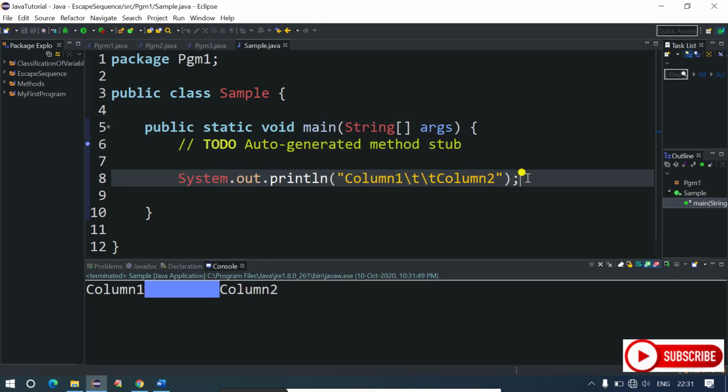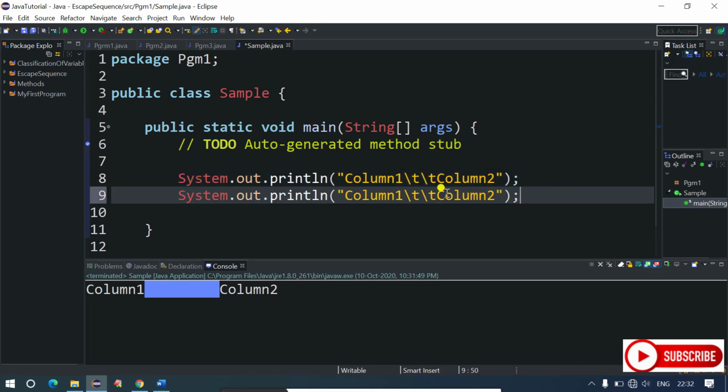Same as if you want to perform, let's say, a backspace in between column 1 and column 2. Then in that case, I'll just copy the same program and enter the same thing in the next line, and I'll just say here backspace. Now let's see the difference between the first one and the second one. So here you can see, this is the backspace we have performed using Java.